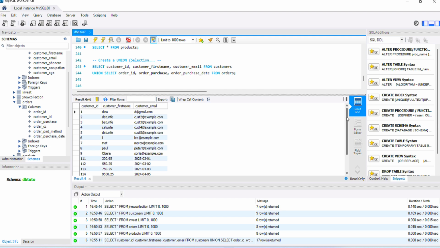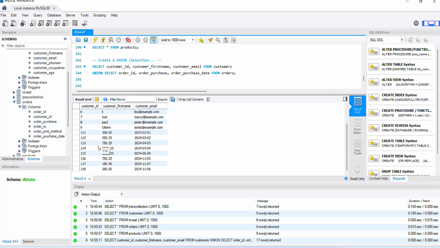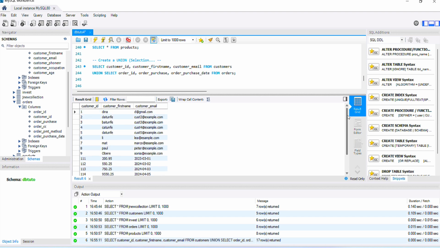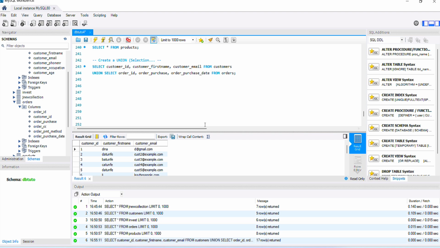So this is how you create a union. You see, here you have the customer ID, the first names, and the email, and then down here you have the orders part. So we have the order IDs, and what did we choose? The order purchase amount and the order purchase date. This is how they do it. I don't think this union looks really pretty, but it's good to know. It's a good-to-know one. Okay, so voila, our union.